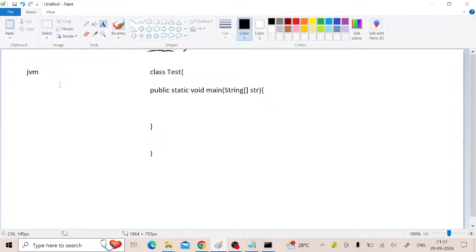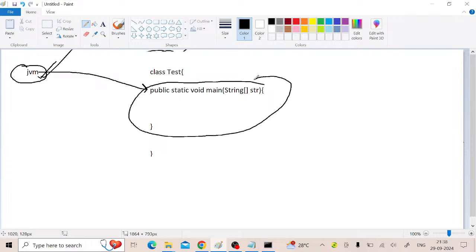JVM talks only with this main method, because this is the CEO, and this is the manager. So JVM can only understand the language of the manager. JVM only checks the logics inside the main method, not any other method. So they both are friends and understand each other, in which JVM is the CEO of the company and the main method is the manager of the company.